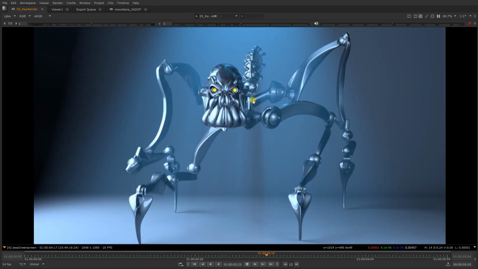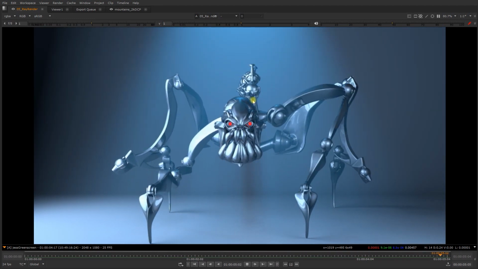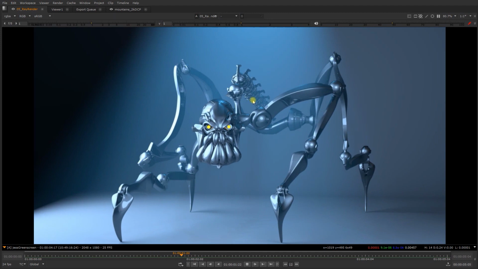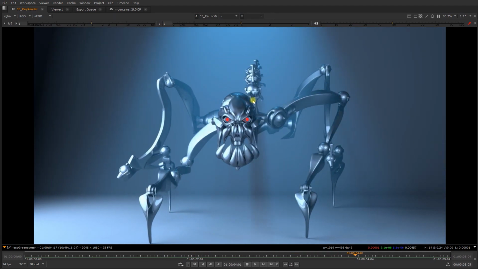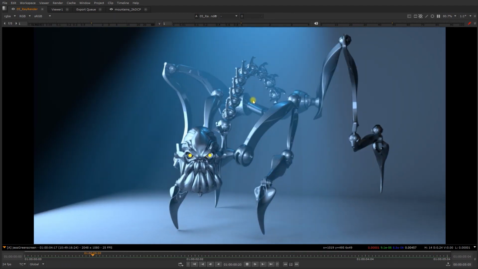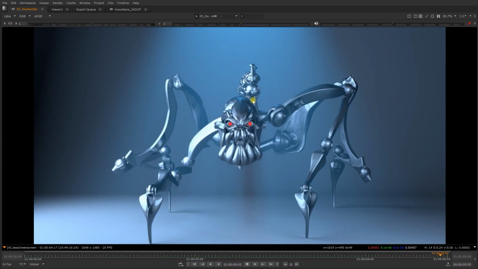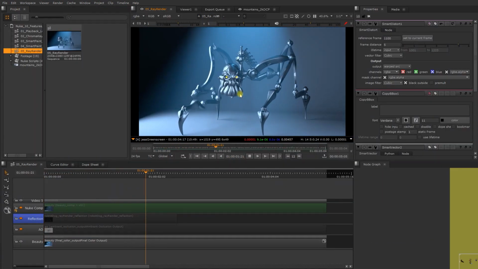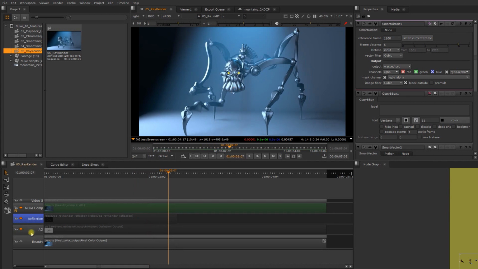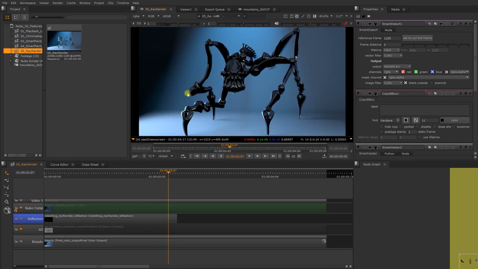Okay, so the last thing we're going to demo today is the new RayRender node, which is in Nuke, NukeX, and Nuke Studio. And this is effectively a replacement for the ScanlineRender in many circumstances. What we're looking at here is a 10-bit DPX sequence, and this is an example of what you might receive from a 3D department. This is not rendered with the new RayRender node.